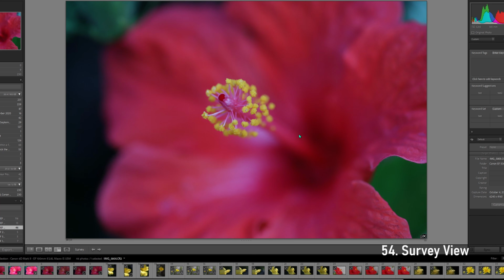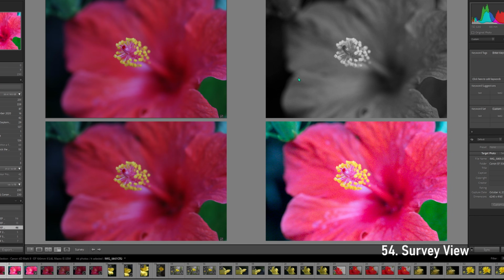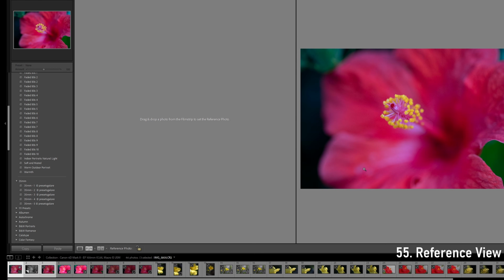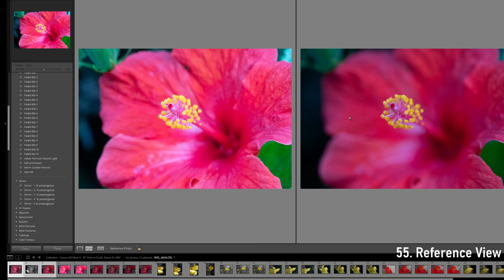Then you have survey mode. Survey mode is a view mode that allows you to compare multiple photos side by side to choose the best one. You'll want to use this view when deciding between similar shots to determine which one is best for editing or delivering to a client. Now, when you're in the Develop module, you have reference view where you can drag in a reference photo, and then you have them side by side, kind of similar to survey view, aiding in matching the look between the two.